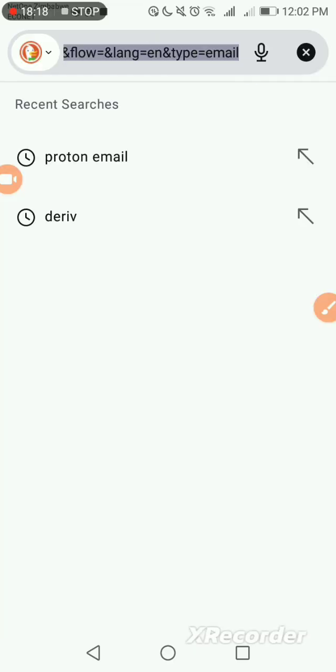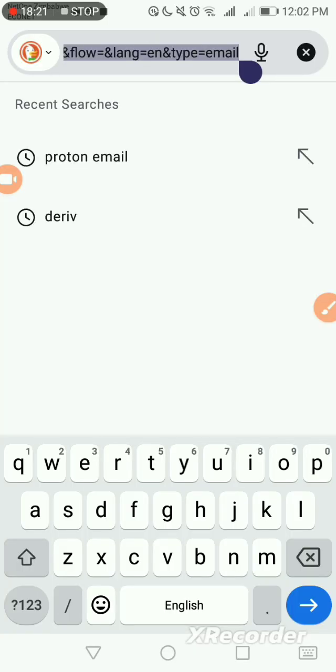I think it doesn't allow you to paste the. Let me see.